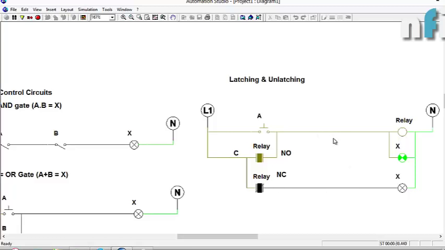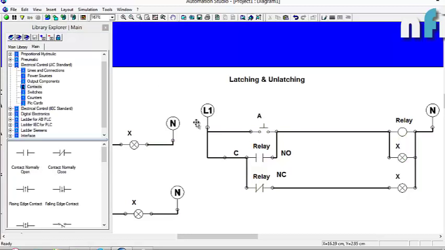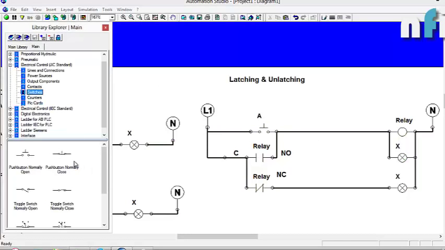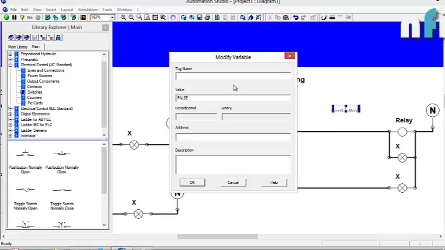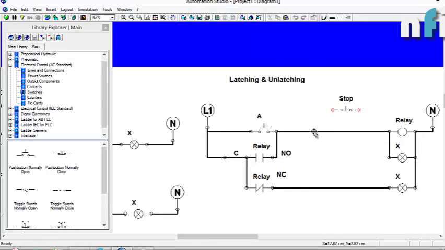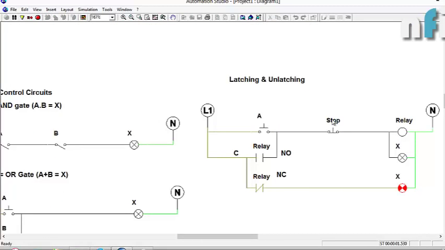So how to turn off the relay? Now that's the question. To turn off the latching, we call it unlatching. So how to unlatch this? We have to use another switch here. We'll be using this push button normally close. Let me write this. I can write stop. So I'll remove this line here. I'll put this in series and connect something like this. Now you know that this is already closed. This is like a NOT key.